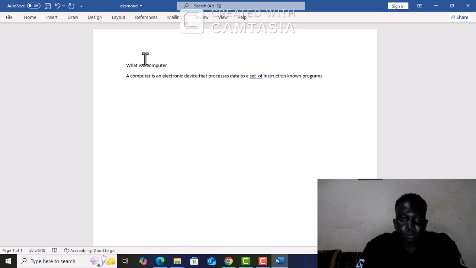After typing all these here, I can go further and say here we have different components of a computer. As I told you earlier in my first video, we have two different components of a computer: the hardware components and the software components. I told you hardware components are tangible parts of a computer. Then let me go further and say components of a computer.